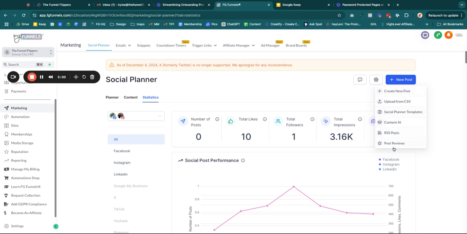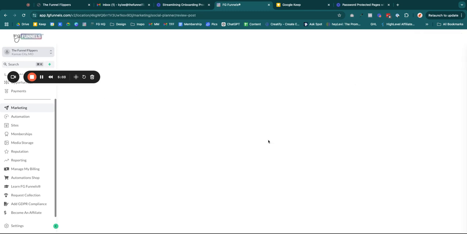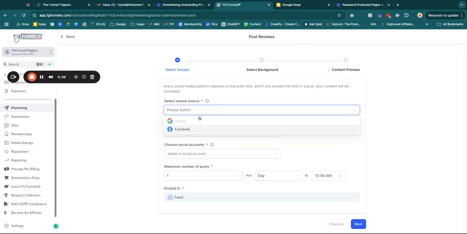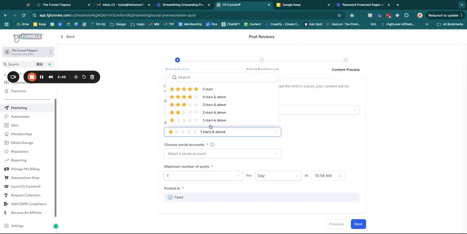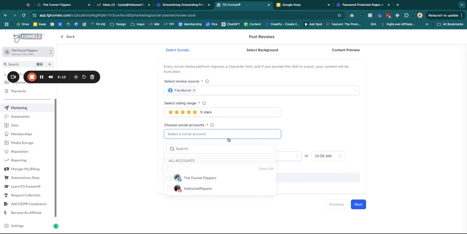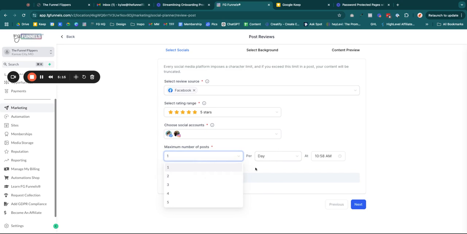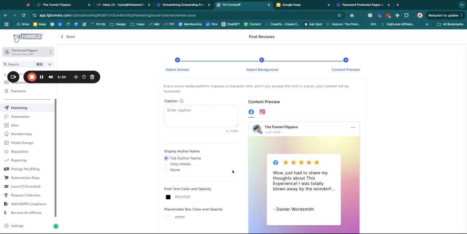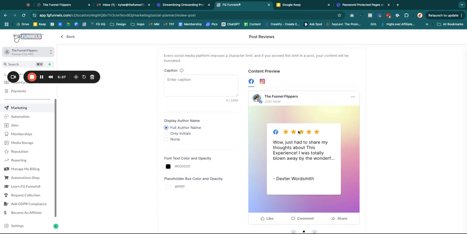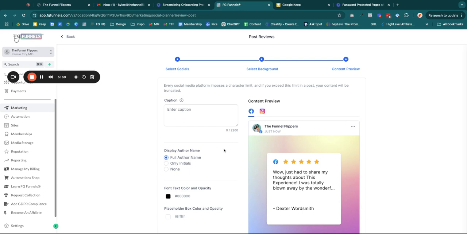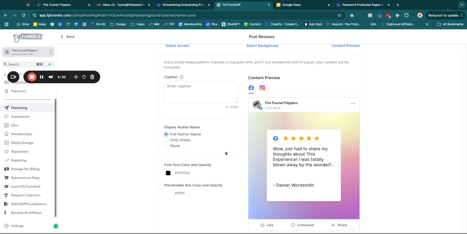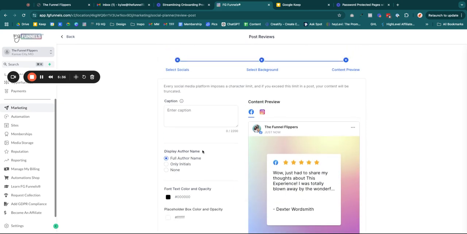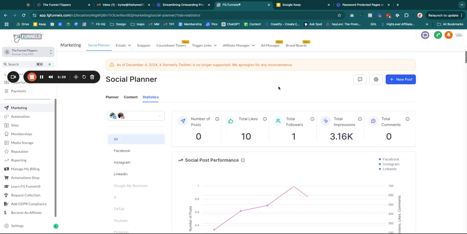Now, when we're creating a new post, you obviously have a bunch of options here as well. One thing I want to make you aware of is you can automatically post your reviews right here. So we can select one per day at this time. We can do it in feed or an Instagram story. Then you have the option to add a background, and then we can preview. Here it's going to show you a little bit of a preview, but you can quite literally set this up, and what it's going to do is automatically start posting the reviews that you receive onto your social media as content.